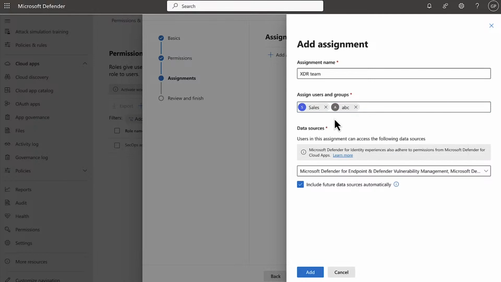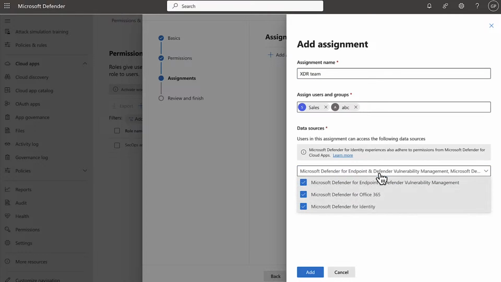And now, after you selected the team and the individual users, for this team specifically, the XDR team, you need to select the data sources that you want these analysts to be exposed to. You can see here the list of available data sources on your tenant. So I have here Defender for Endpoint and Defender for Vulnerability Management. They come together. Office and identity. In the future, once Defender for Cloud Apps, very soon, will be supported as well in Unified RBAC, you will be able to see here also Microsoft Defender for Cloud Apps.